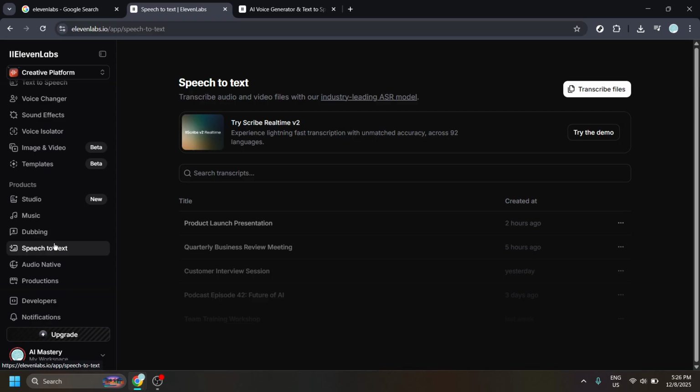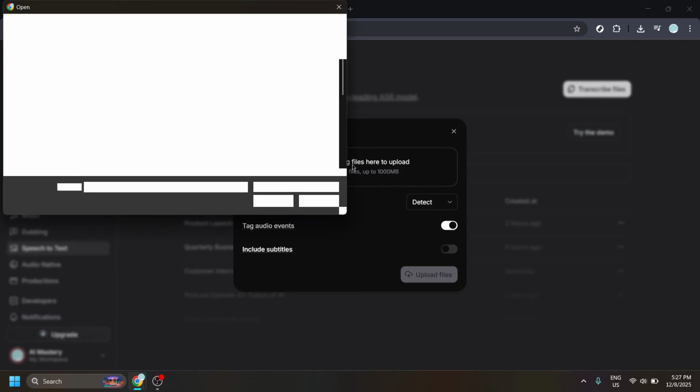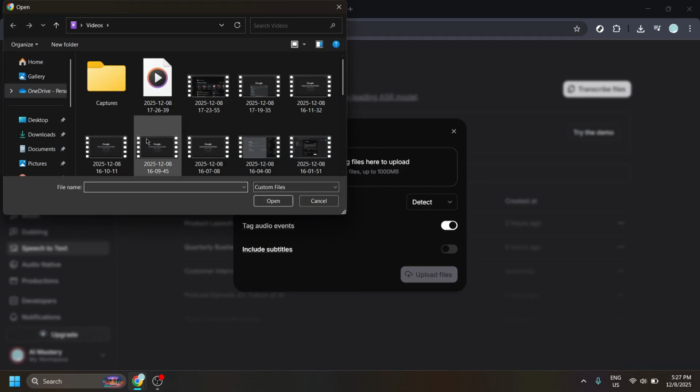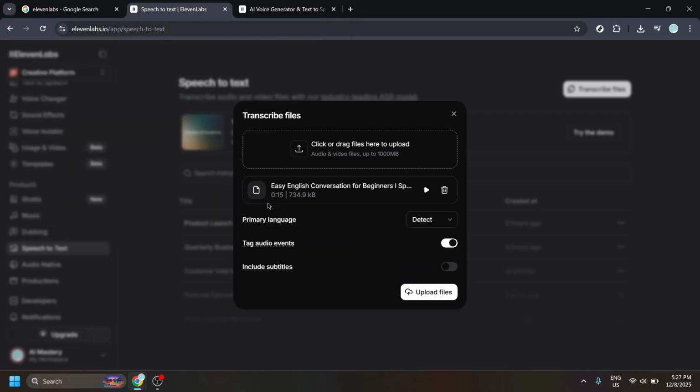Inside speech-to-text, choose Transcribe Files. This opens the workspace where you'll add your audio or video. Before you upload, a quick tip: smoother audio produces more accurate results. If possible, use files recorded in a quiet environment and avoid very low bit rates. Also, keep an eye on file size. Larger files will take longer to process.